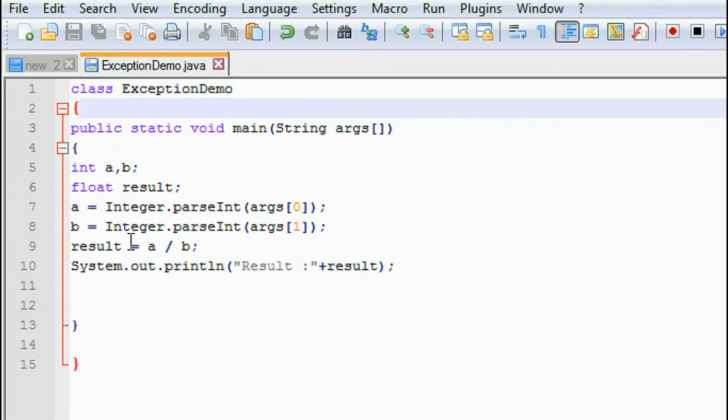Of course, this is a statement that will generate an exception if the user enters some invalid input for the variable b. That means if the user enters 0 for variable b, that will definitely create an exception.